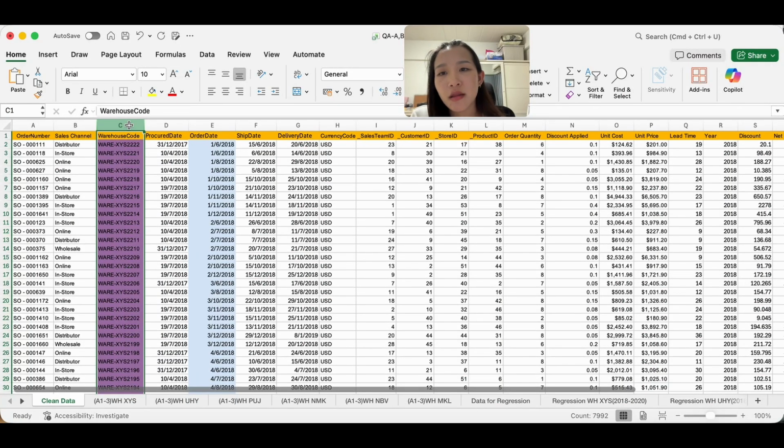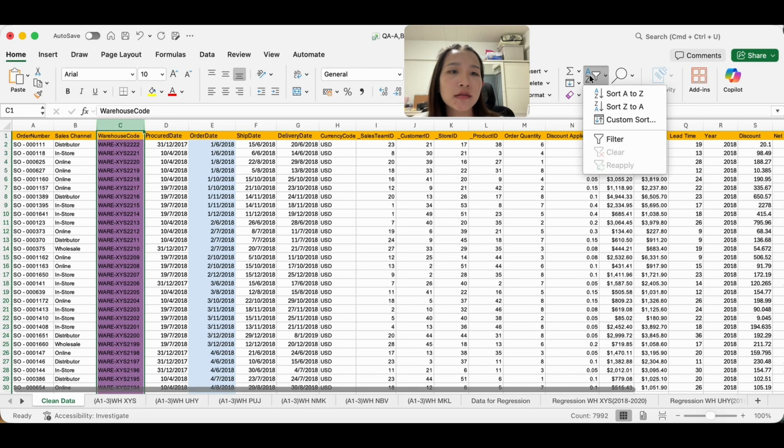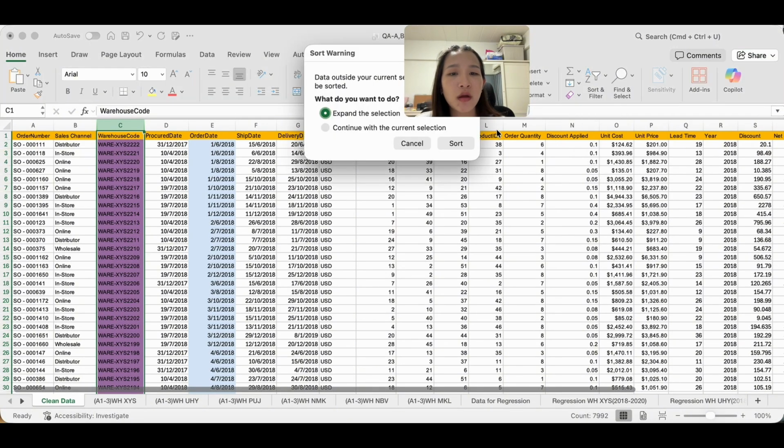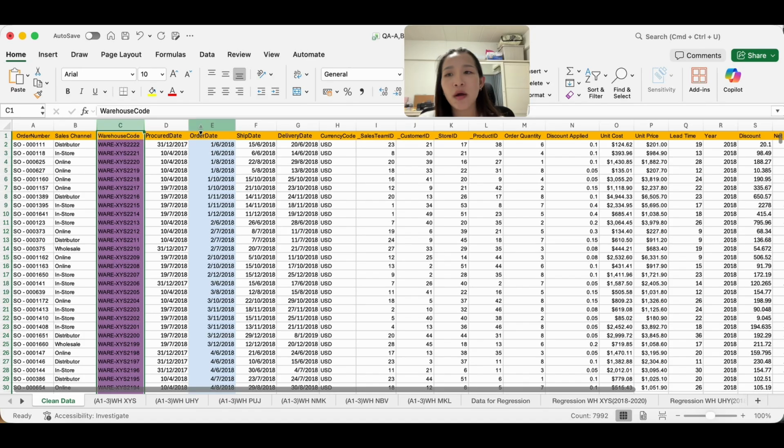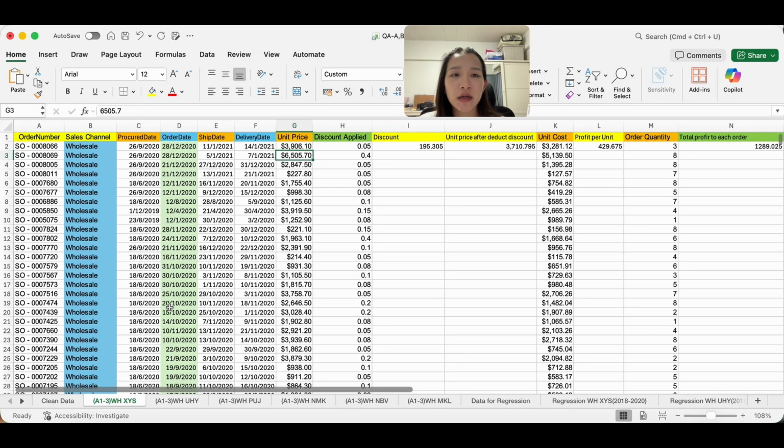After cleaning the data, the next step is to sort the warehouse. To do this, we select column C, which contains the warehouse code, and then we apply sort C to A, so that all warehouses are grouped clearly. Once the data is sorted, we begin calculating the values. We need to make the calculation easier, so we create a new sheet and copy the order number from column A.